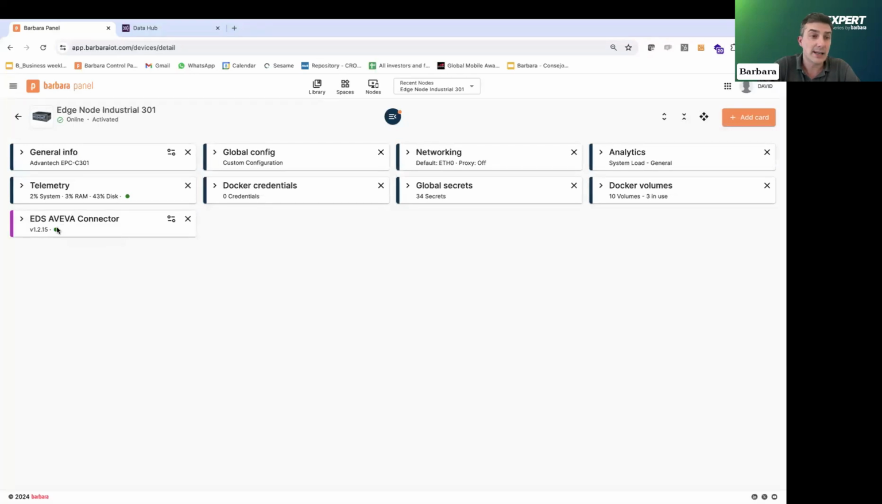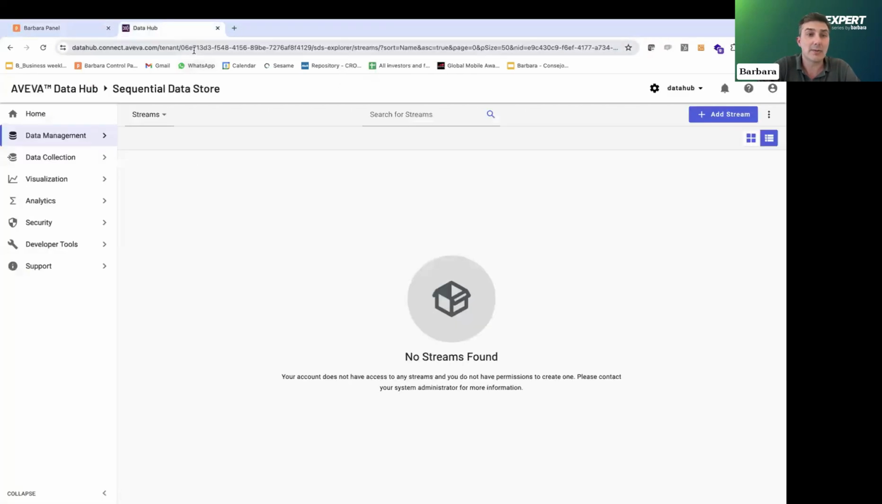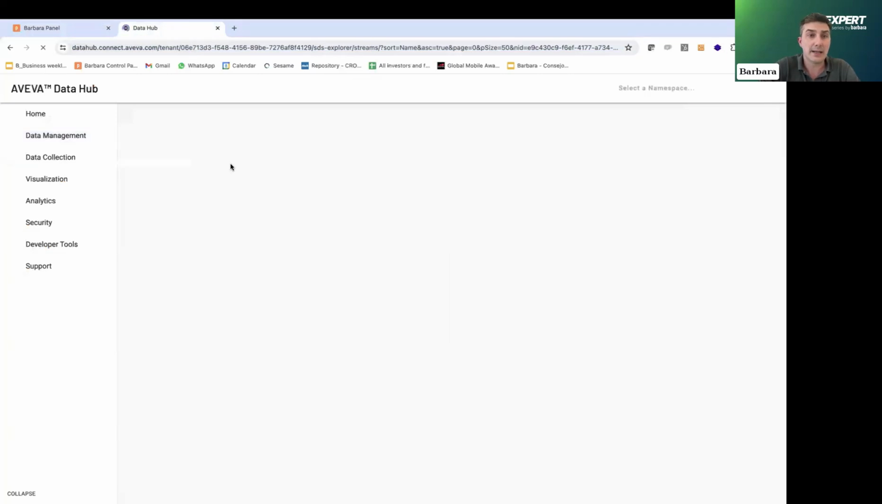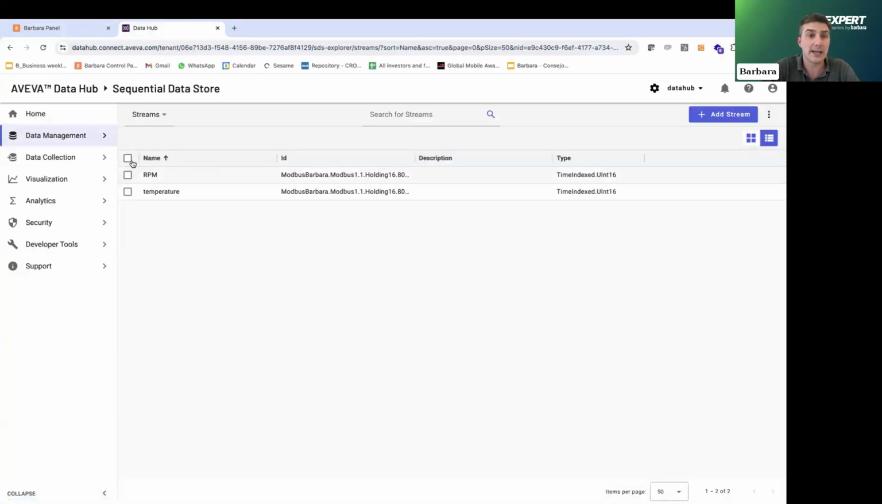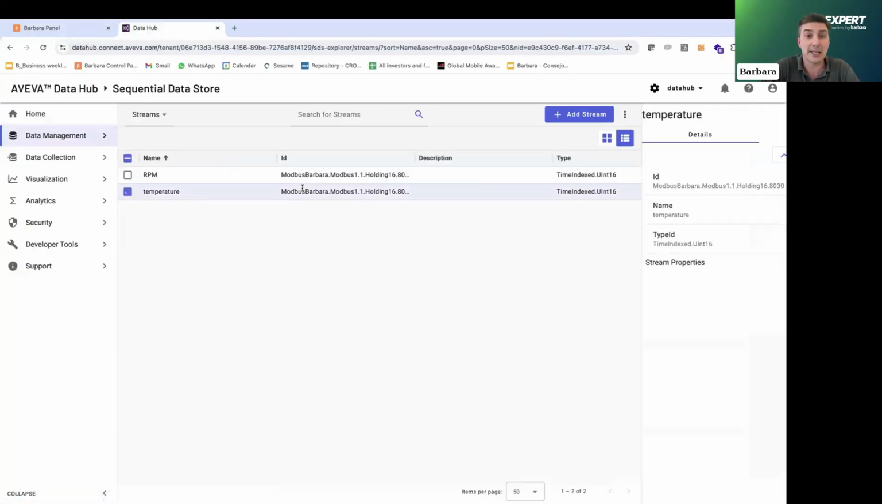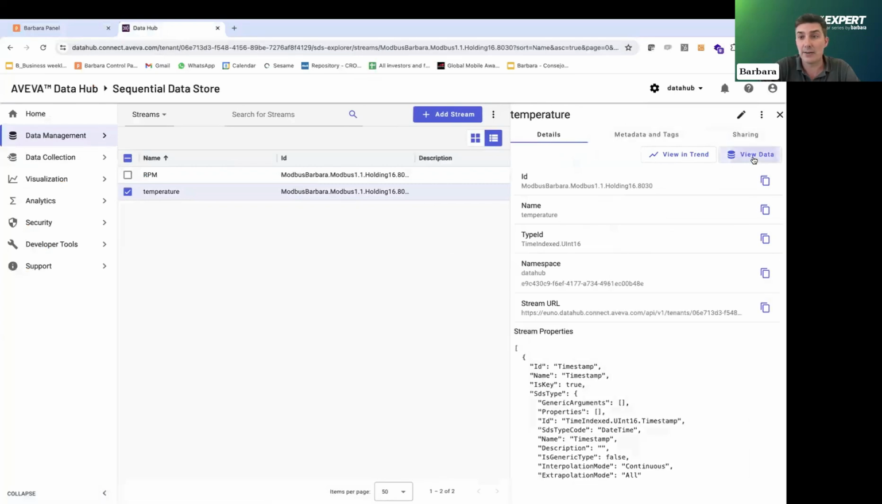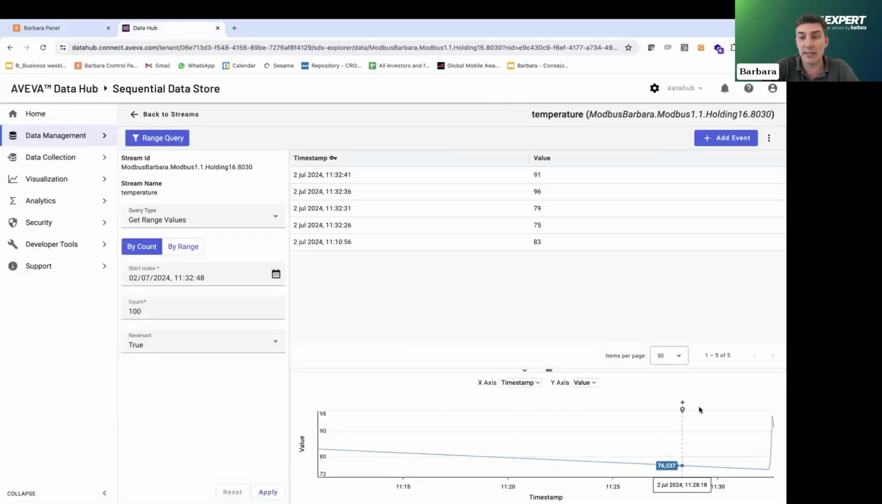So as you can see, AVEVA EDS connector is now green. And if I go to my Data Hub and I reload, I can see now the new variables that are being read. And I can also view the data here that is being read, the temperature. I can see here a peak.